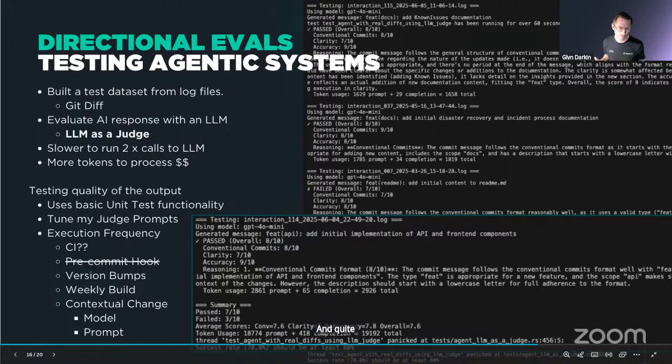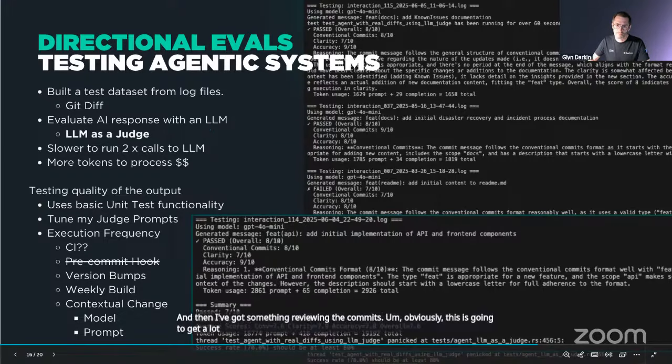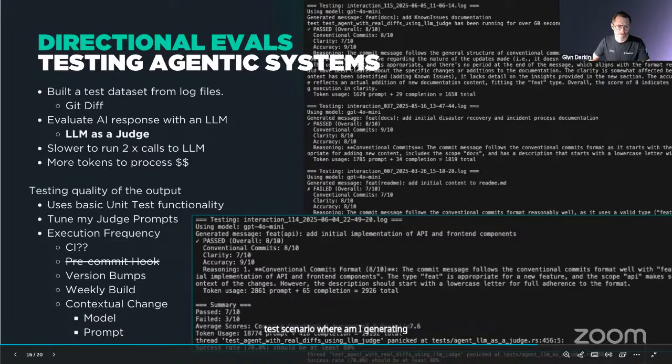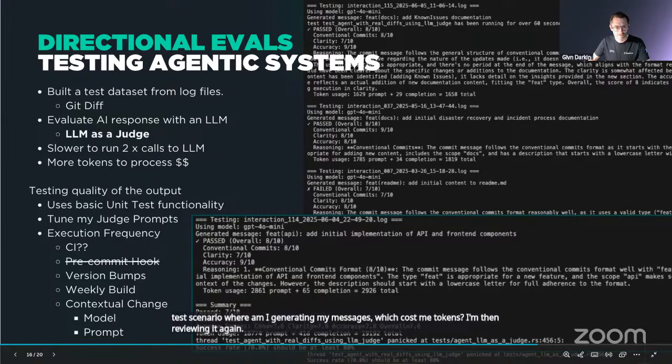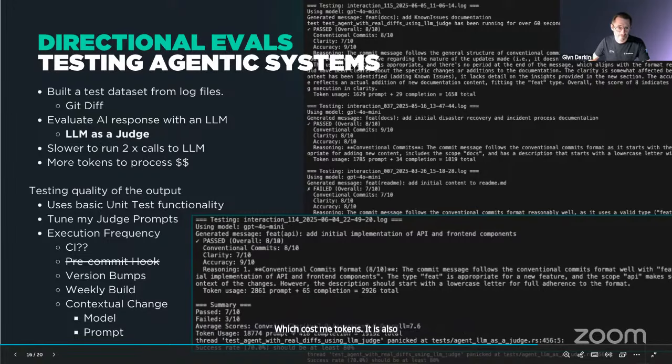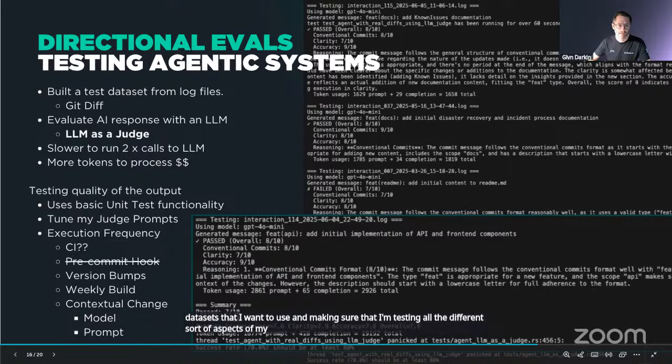And quite often in building agentic systems, we have LLMs fulfilling different personas as part of an operation. So here I've got one generating the commits, and then I've got something reviewing the commits. Obviously, this is going to get a lot more expensive because for every single test scenario, I'm generating my messages, which costs me tokens, and then reviewing it again, which costs me tokens. It is also another part of my system that I have to tune. So not only am I looking at the data sets and making sure that I'm testing all the different aspects of my application, but I've also got to tune my system prompts for my LLM as a judge.